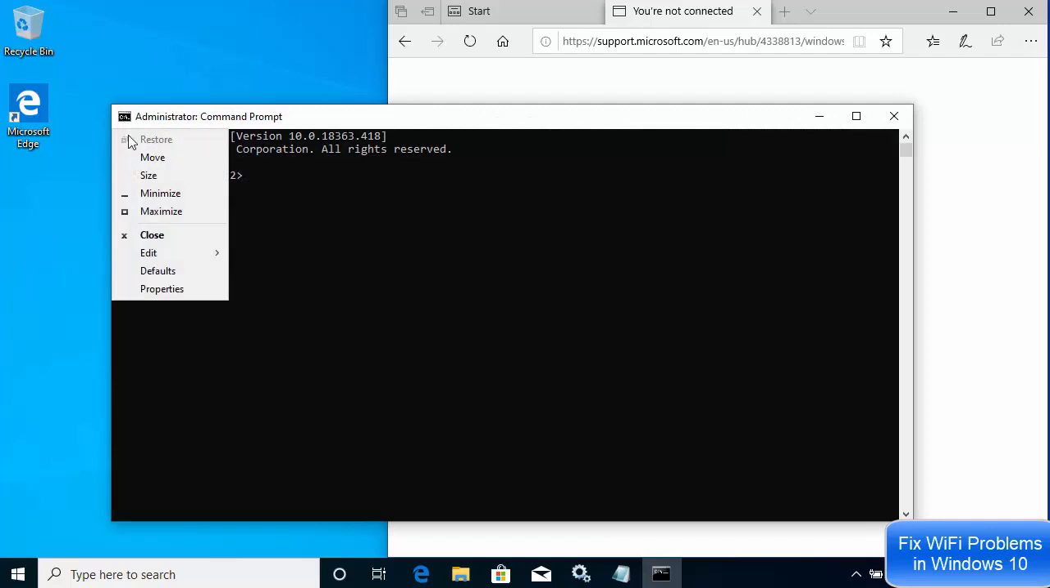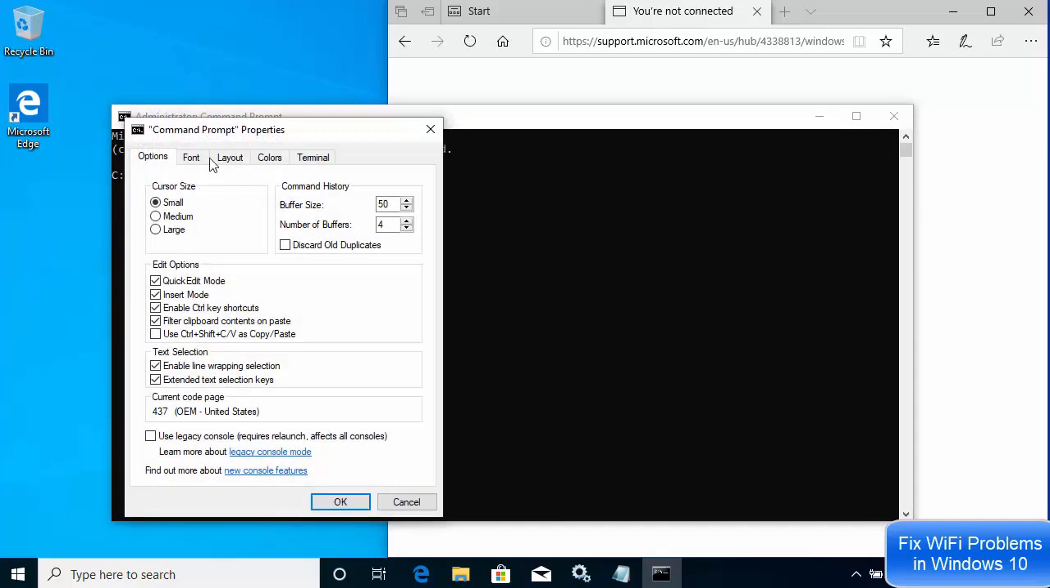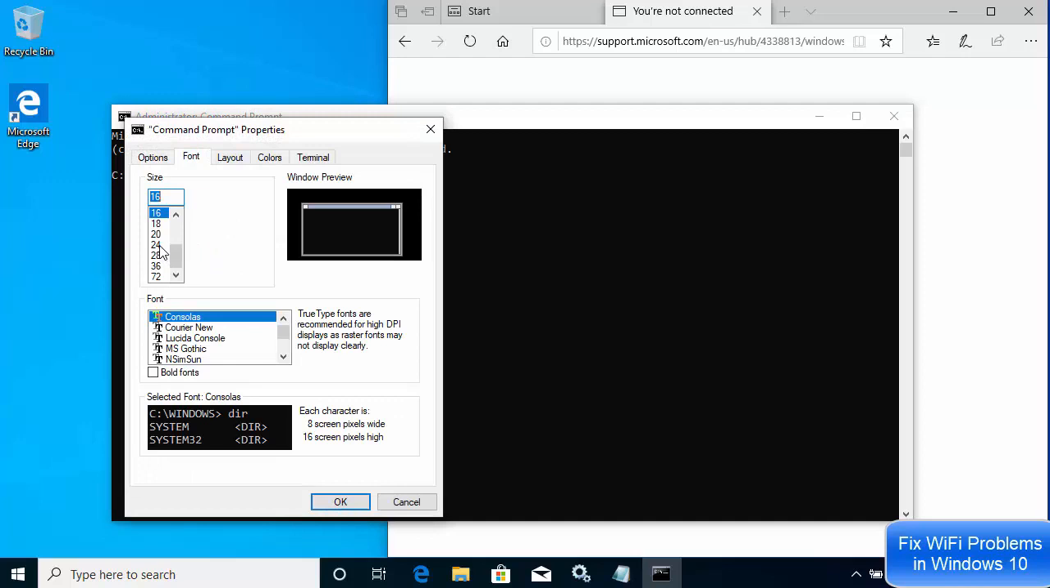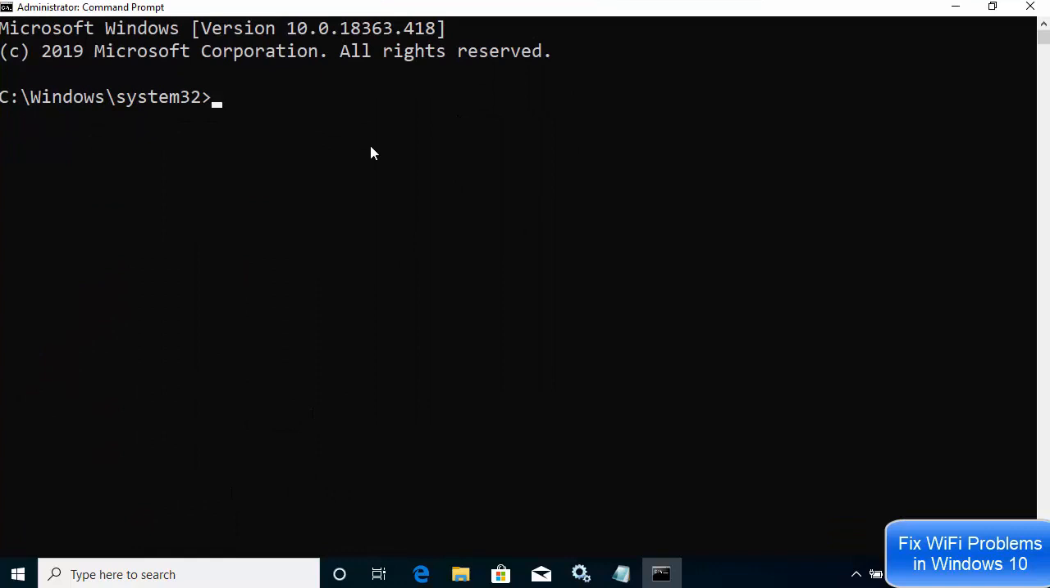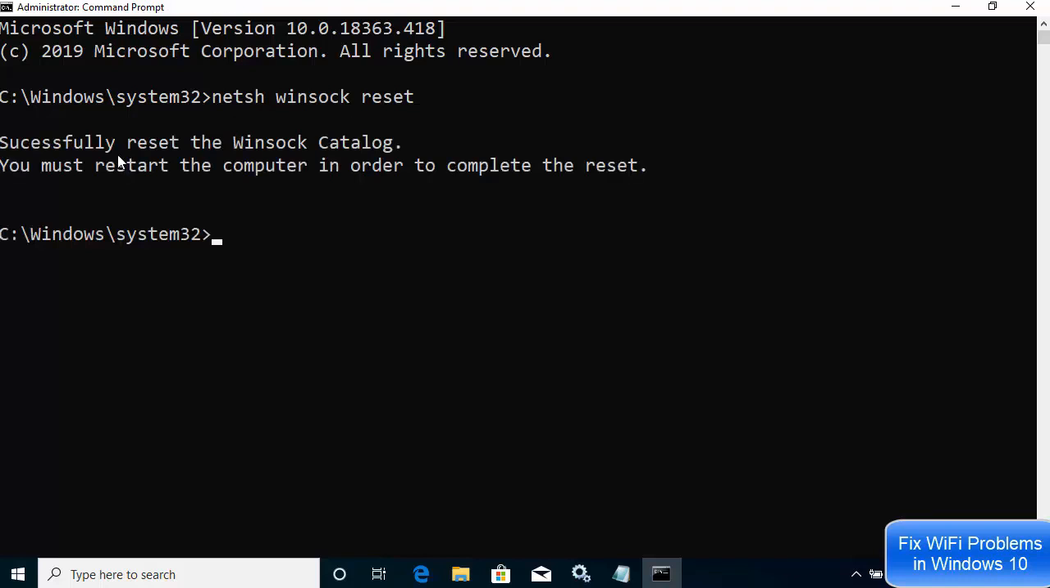Let me just make the font a little bit bigger so you will be able to see it in a better way. I'm going to just make it 28, and now you will be able to see this command once again. So the first command is netsh winsock reset. Press enter, and once you see successfully reset the winsock catalog, it also says you must restart the computer in order to complete this reset. So just restart your computer at this point, and if your internet problem is solved, then it's okay.